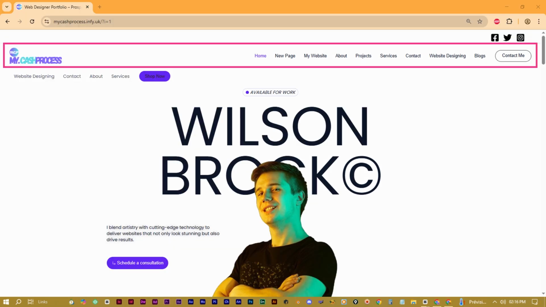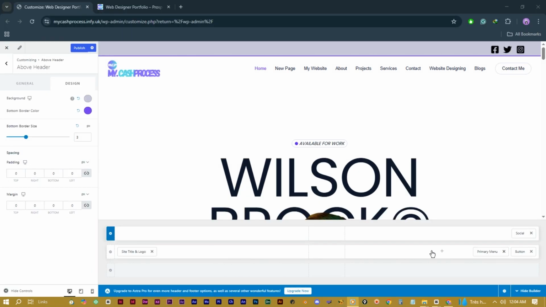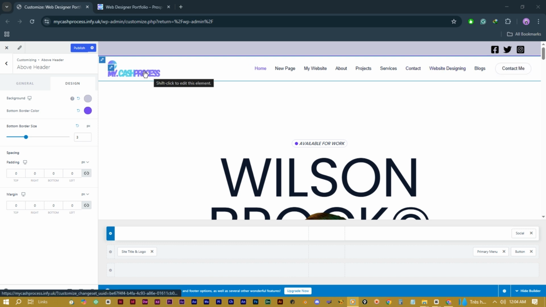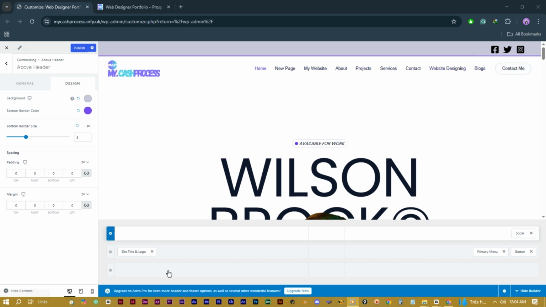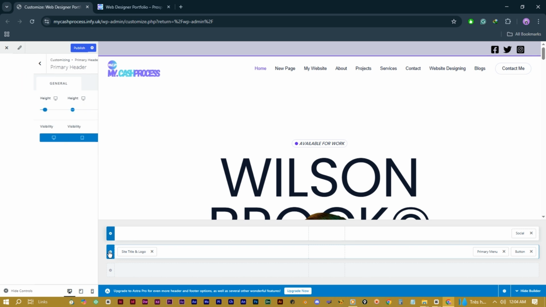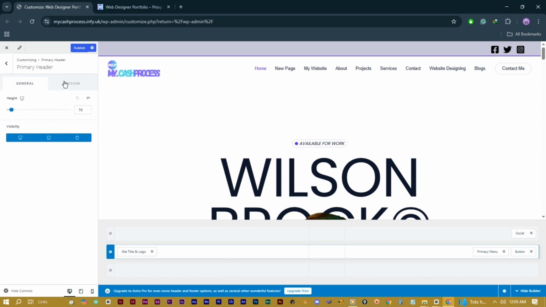Primary header. This is the main and central part of your site header, right in the middle of the header area. It holds the core branding and navigation elements of your website. You can add to it logo or site title, primary navigation menu, call to action button like Shop Now. By clicking the settings icon, you can adjust the height and colors, similar to the options available for the above header.